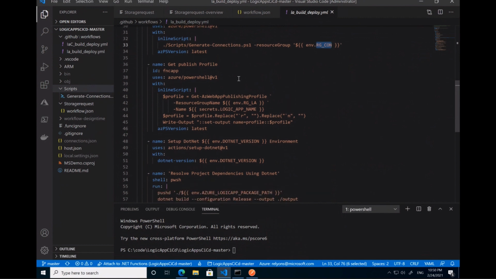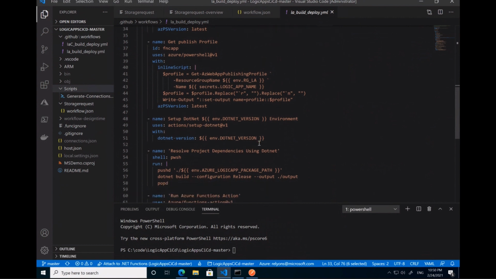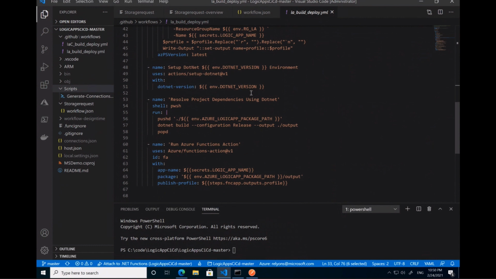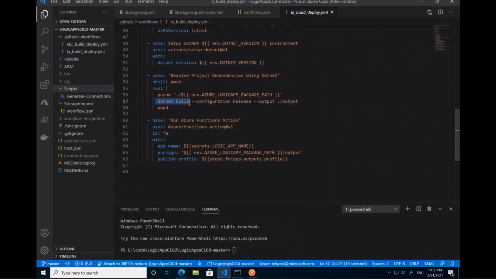Once you've done that, you need to get the publisher profile of your logic app that you want to deploy your package onto. I'm just running some inline scripts to do that, but there's a whole plethora of ways you can do this. Once I have that publish profile, I'm just going to set up my .NET environment on that particular build process under the hood. I'm then just going to run a .NET build, which will package up all these different files into an output folder. And then I'm going to reuse the Azure Functions GitHub action to deploy that zip file to the right environment using the publisher profile and the name of the logic app that I want to deploy it to.